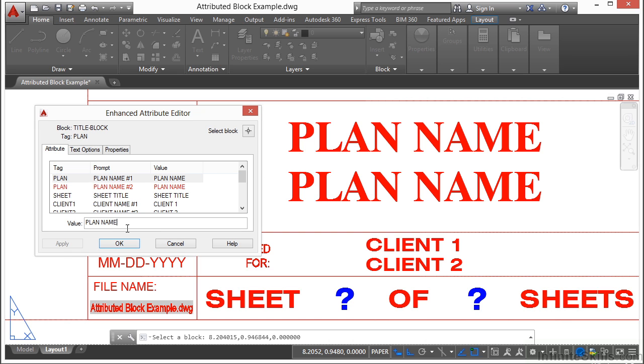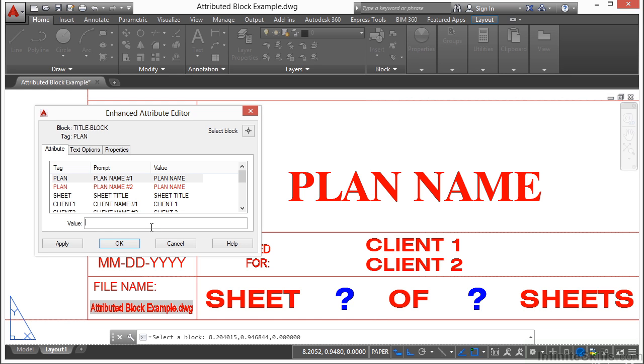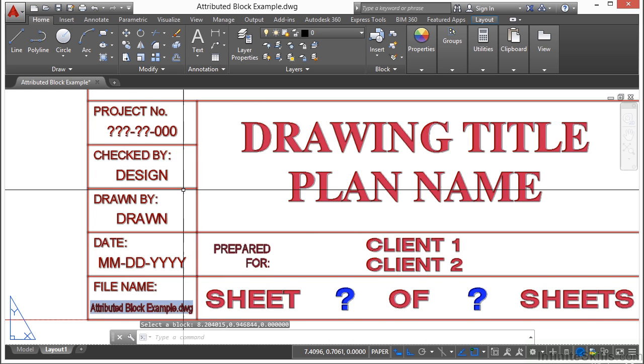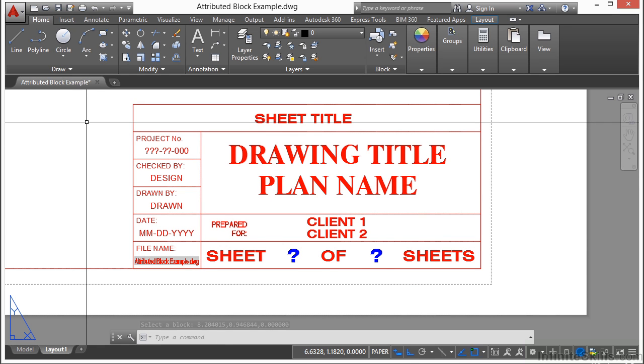To edit that, I click in this box here, and I just change it like I would in any regular text editor. I'm going to call this drawing title. When you're finished, click OK, and you've changed the text in your title block. Title blocks are very commonly used with attributed text. This allows everyone's title block to be formatted exactly the same way and gives your drawings a uniform look.